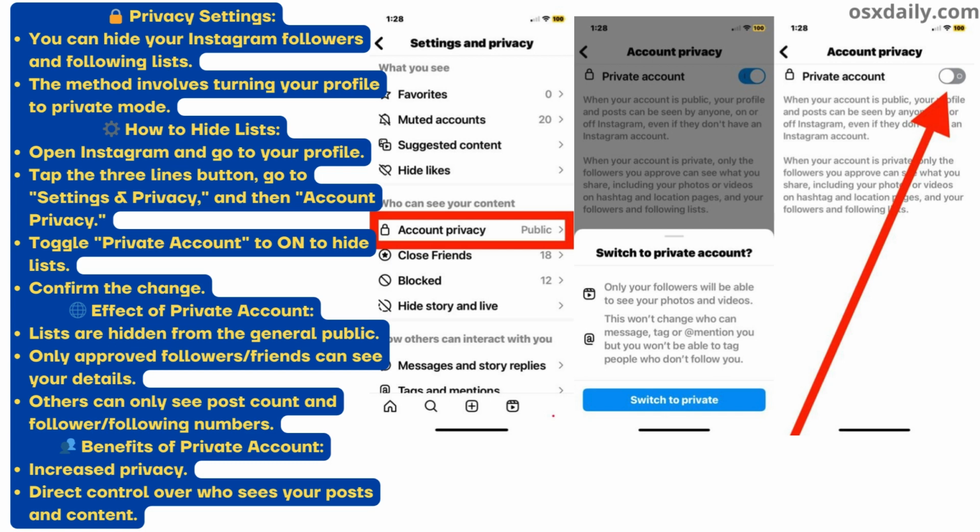Lists are hidden from the general public. Only approved followers/friends can see your details. Others can only see post count and follower/following numbers.